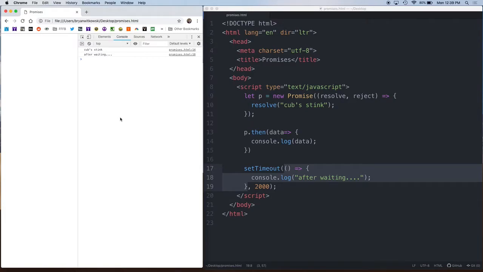Everyone good with that? If I make it 5 seconds, it'll be uncomfortable in here, but you'll see that delay. So there is no after waiting message in my console, and then after 5 seconds pass, I get my message that function executes. That's what the setTimeout does. It says basically sit and wait for that interval, which is expressed in milliseconds, and then after that interval passes, go ahead and execute that function.